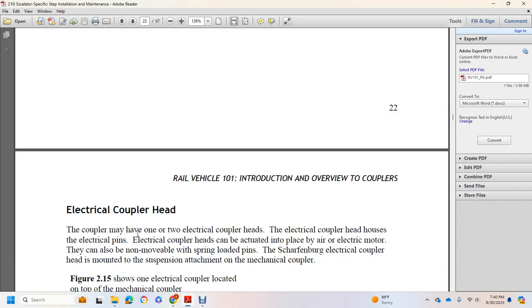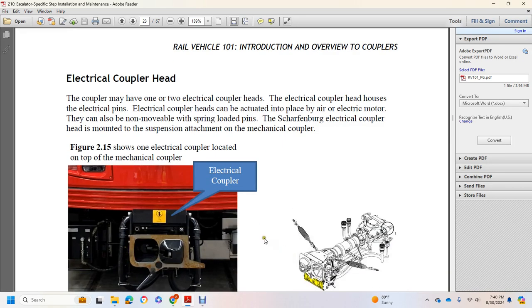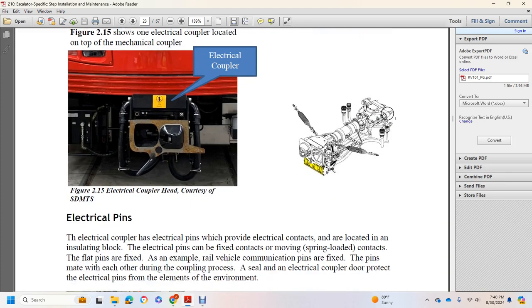Electrical coupler head. The coupler may have one or two electrical coupler heads. The electrical coupler head houses electrical pins. The electrical coupler head is actuated into place by the air and electric motor. They can also be non-movable spring-loaded pins. The Schaffenberg electrical coupler head is mounted with a suspension attachment to the mechanical coupler.